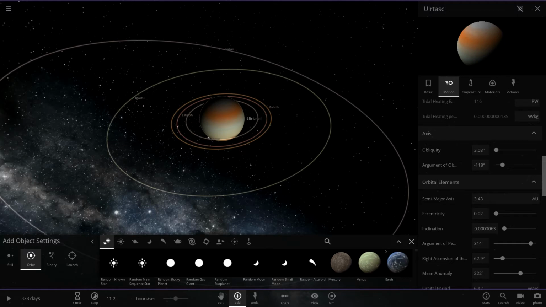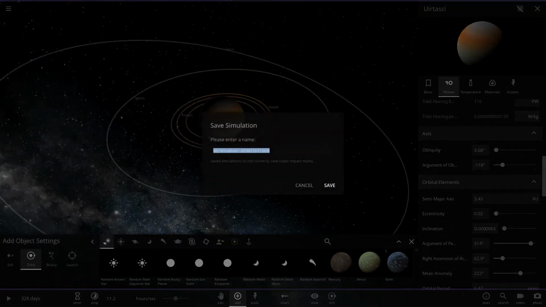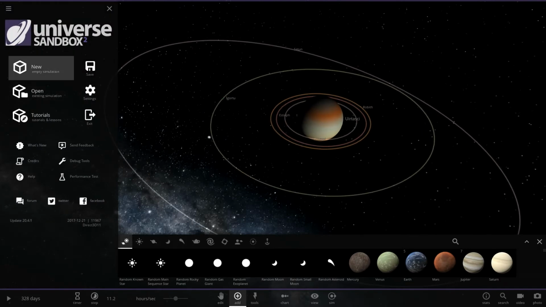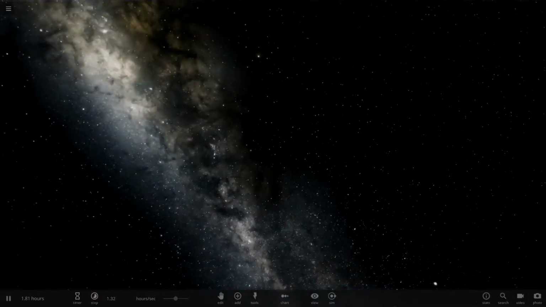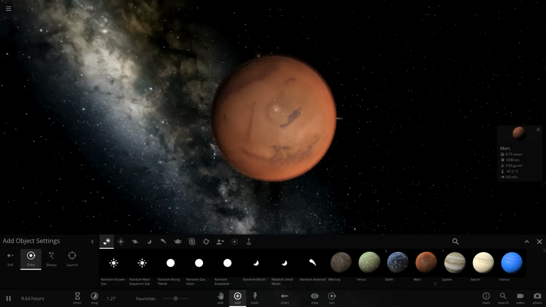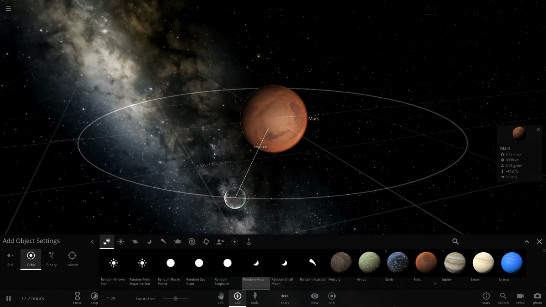So all we have to do really is just blow a couple of nuclear warheads in the mantle of Mars, spin its rotation up, possibly put a moon. So if I save this, if I call it Avatar, if I make a new simulation and then I get Mars, right? So if we get Mars and I get a moon, I'm trying to get a small-ish moon.